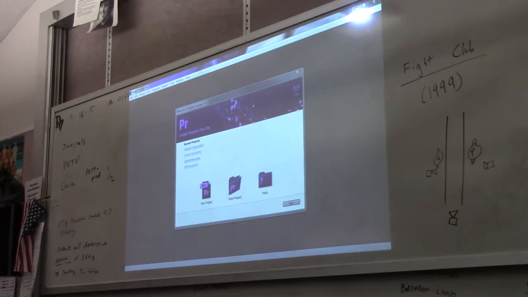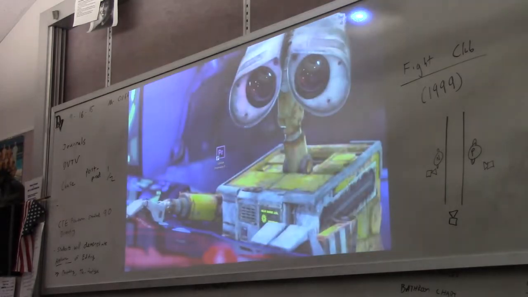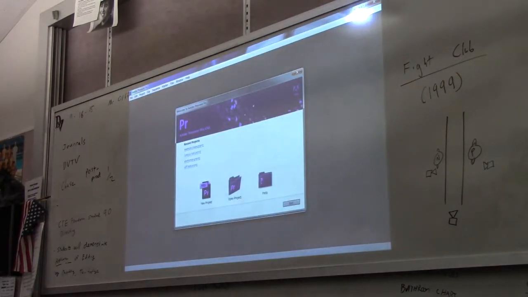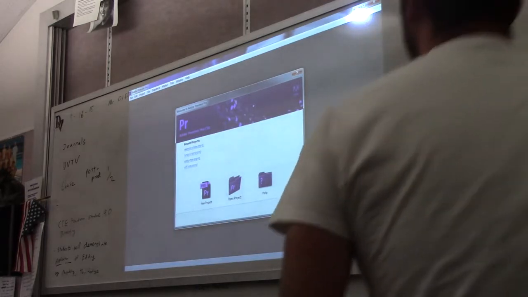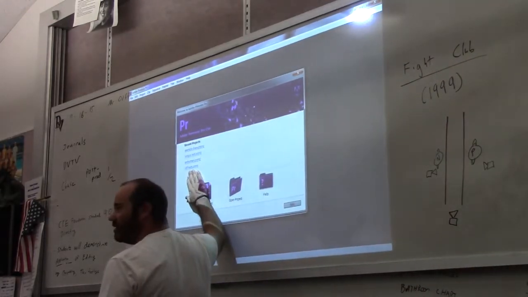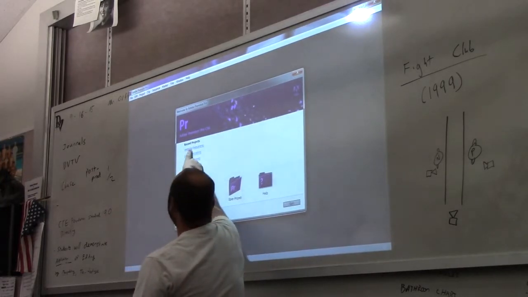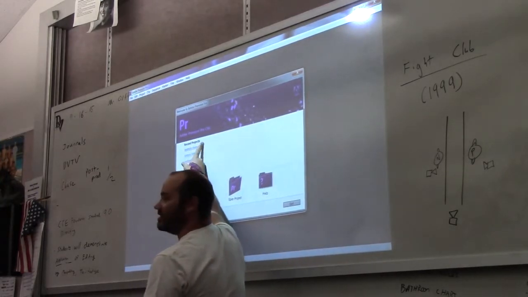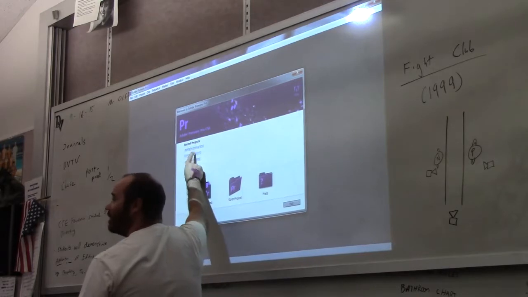If you look on your machines, you will see a small little purple icon that looks like this one, the purple PR. That should be on your desktop. When you double click it, you'll get a screen that looks like this. And basically what you have is recently opened projects. So when you guys come in on Friday, you'll have your Chase video listed right there on the top, and you can just click that to get back to work on it.